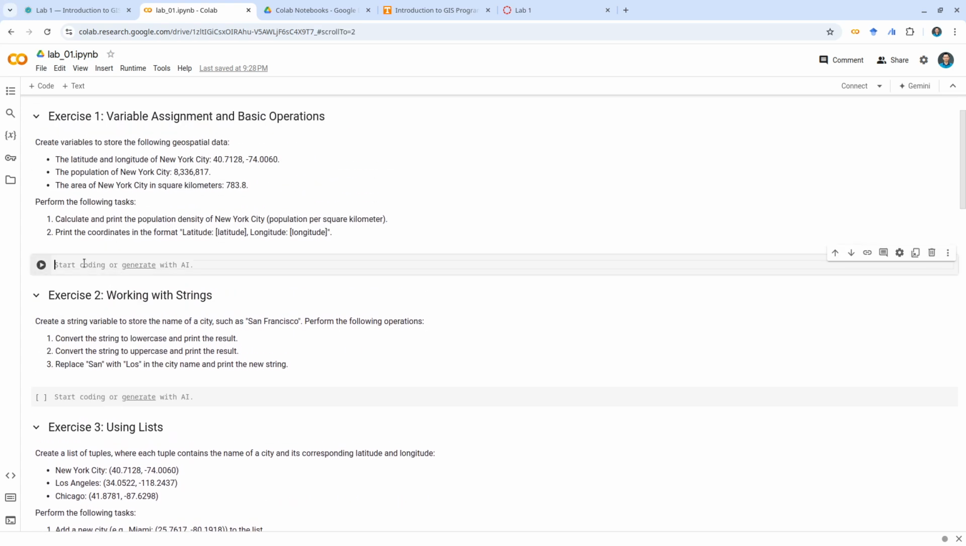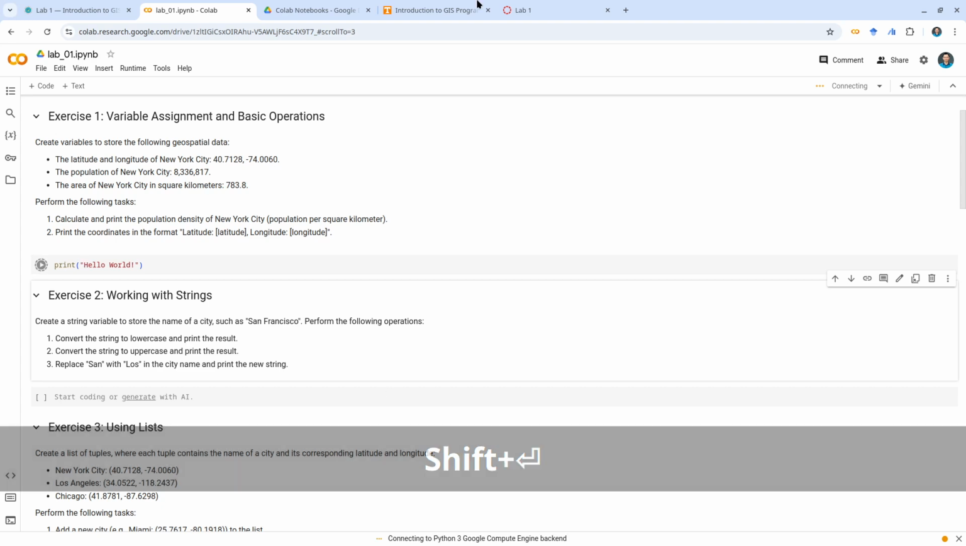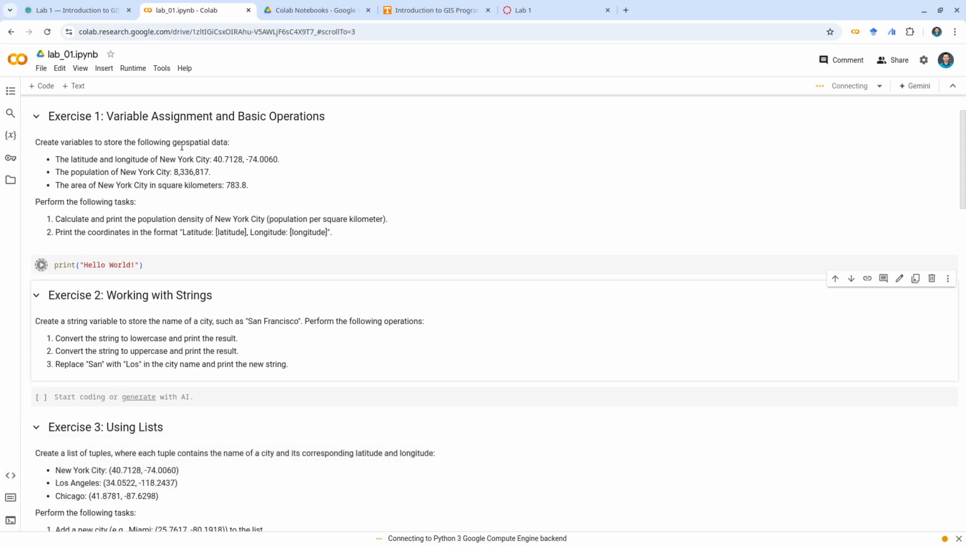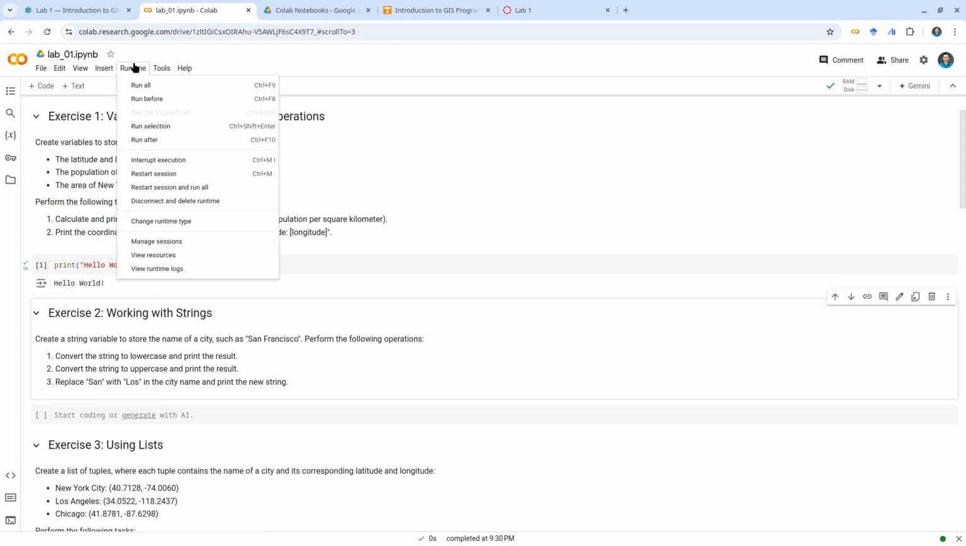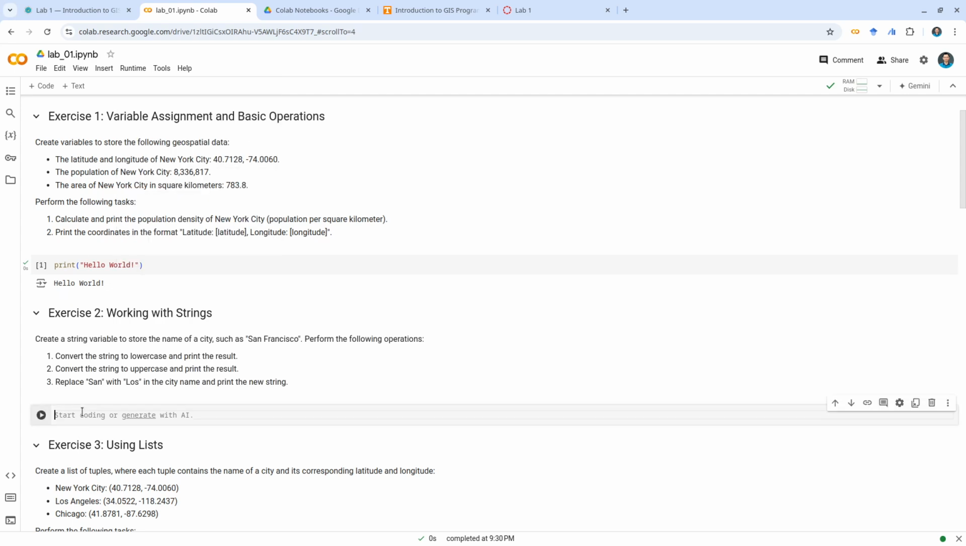And you can start typing code. For example, I can just type print hello world. And then you can start executing the code. So just follow the instructions and finish the assignment. Once you are done, I would recommend Runtime, Restart and run all. In this way, you basically start from the beginning to the end.